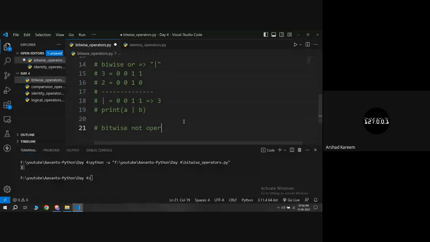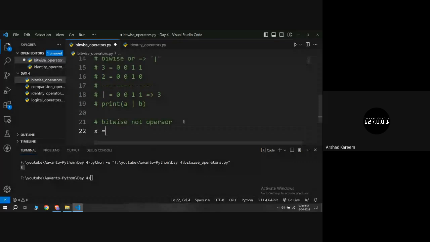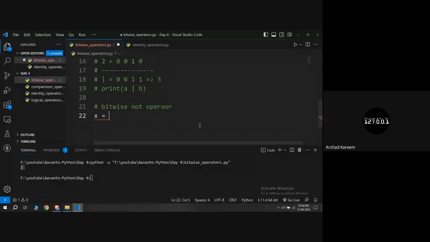So here, let me declare a new variable named x, and the value of x is 2. If I say not of x, this bitwise operator is represented like this. This key is present below the Escape key. Below your Escape key on your keyboard, you will find this symbol. So we need to use this symbol for performing the not operation.